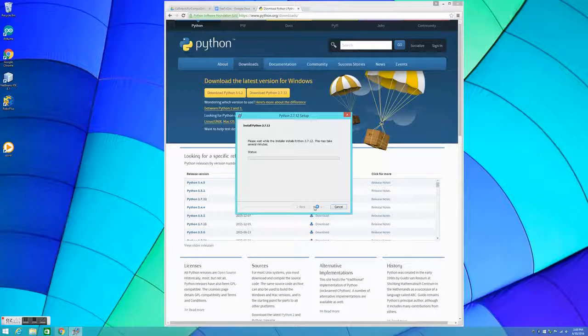So it asks me for an admin password. Most schools have their security and all that set up, so you can't just install things unless you're an administrator, so you might need to talk to your IT department to get an admin password. And it's starting the installation now.